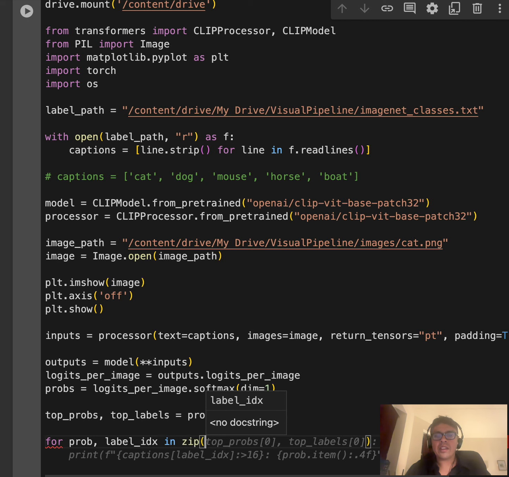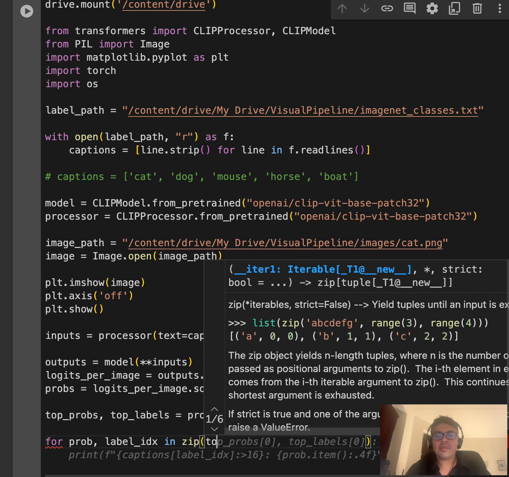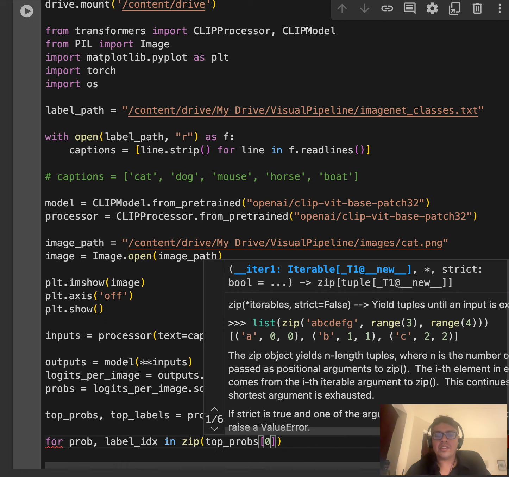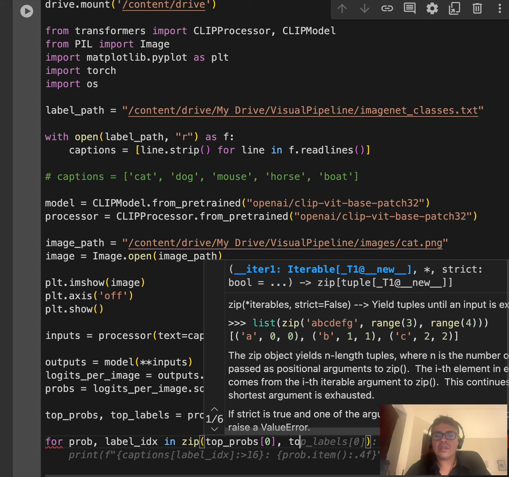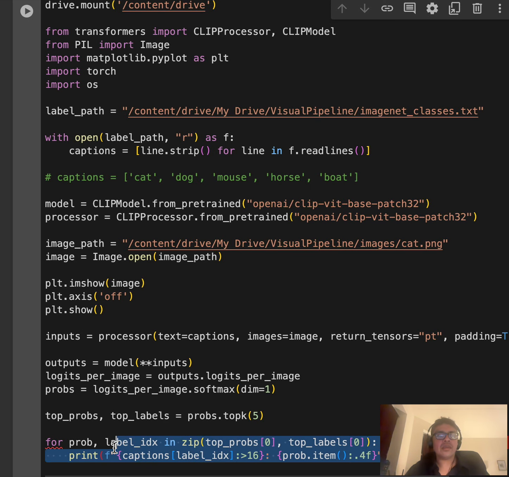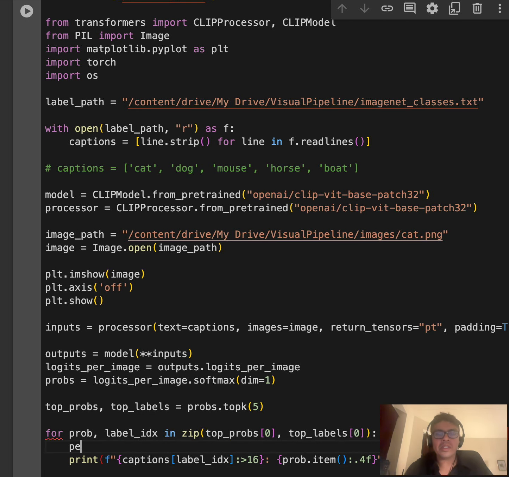I'm going to create a joint index, top probs 0 and top label. So this pairs the labels and the probabilities. So what we're going to do is print each of these. This was right, but we're also going to print a percentage because I want to format it nicely. Otherwise, it's going to come out like a large decimal, which looks ugly to read.